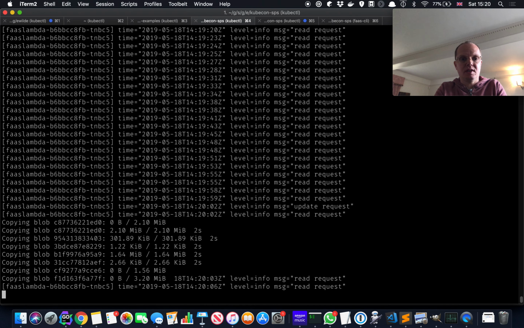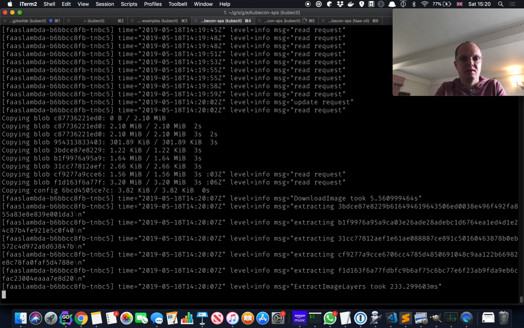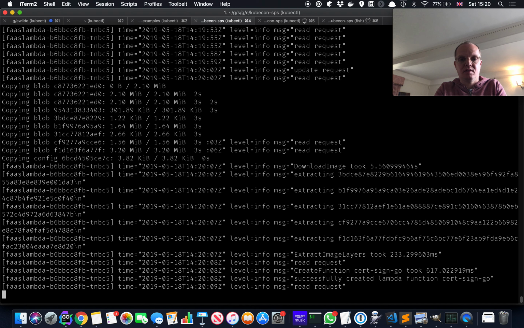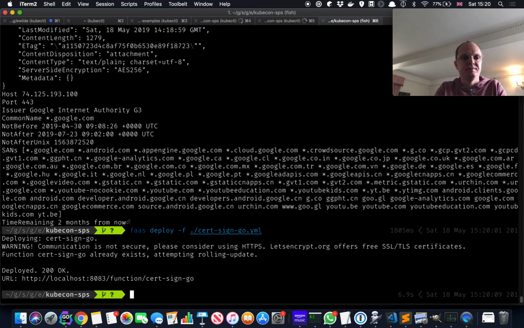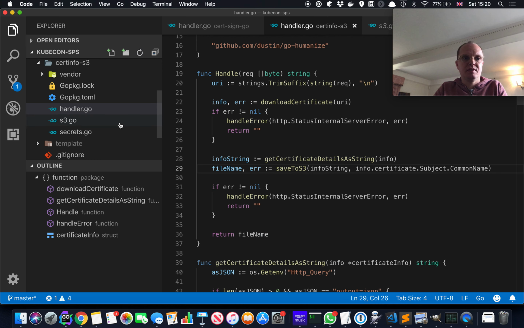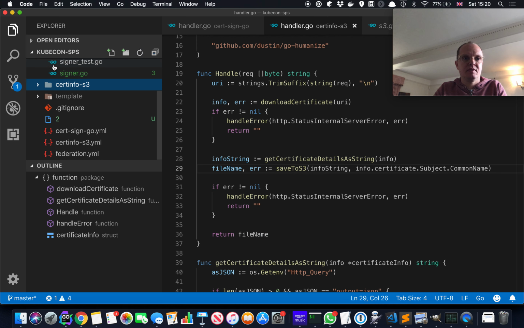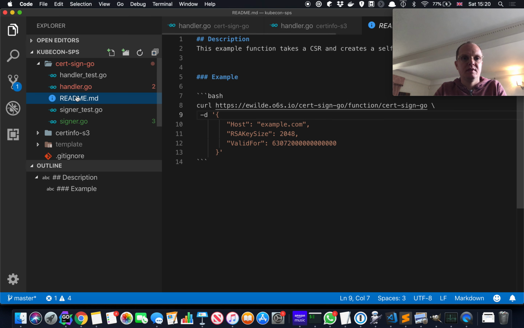Again, we should see the Lambda provider extract the image and create the Lambda function, which it has done. That's great. We should be able to invoke it now. So if we take a look at the code very briefly, we can see that this function has got a README file, and as an input it accepts this CSR. You've got a host name, a key size, and this very handy Unix epoch for when the key should expire.